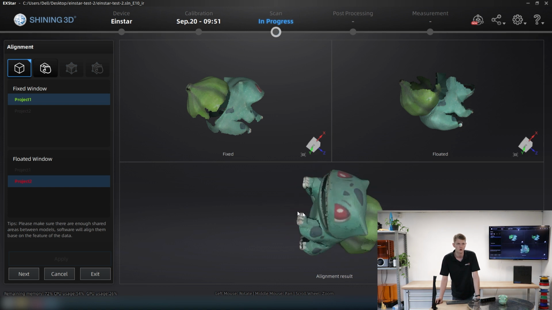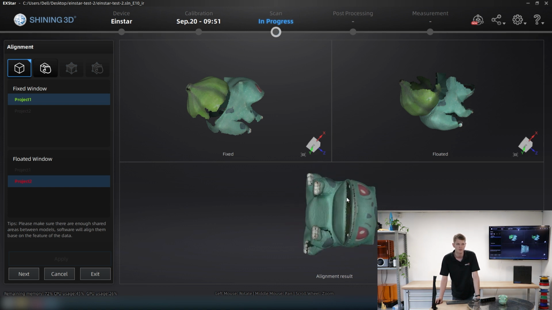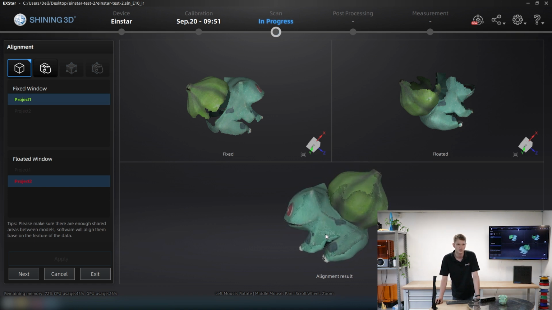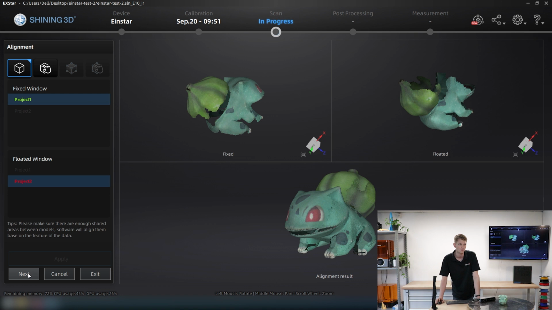Obviously, it does still have some holes. For example, I didn't scan the inside of the mouth because that's A, very difficult to get to, B, because I went a little bit too quick, but the result overall is very impressive.